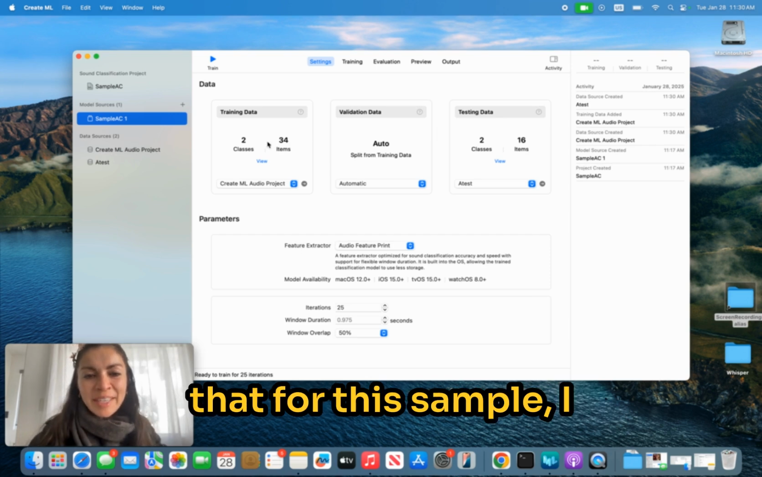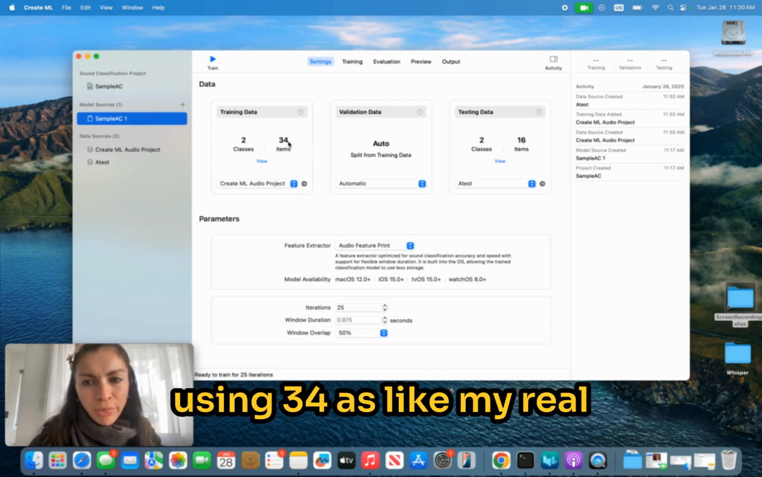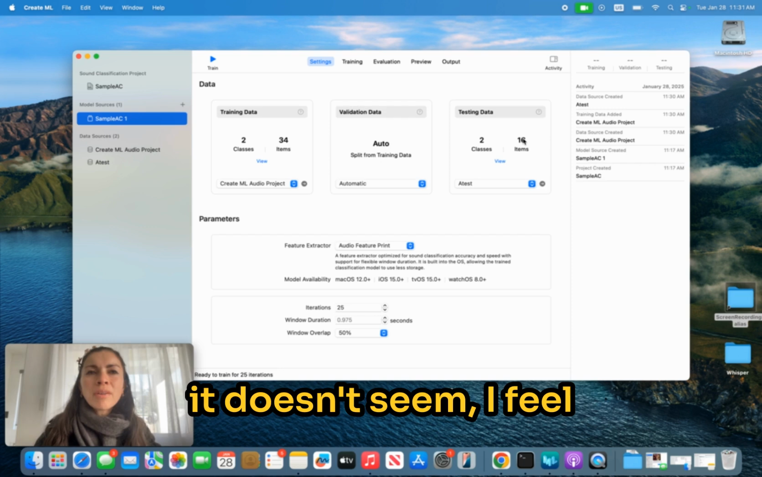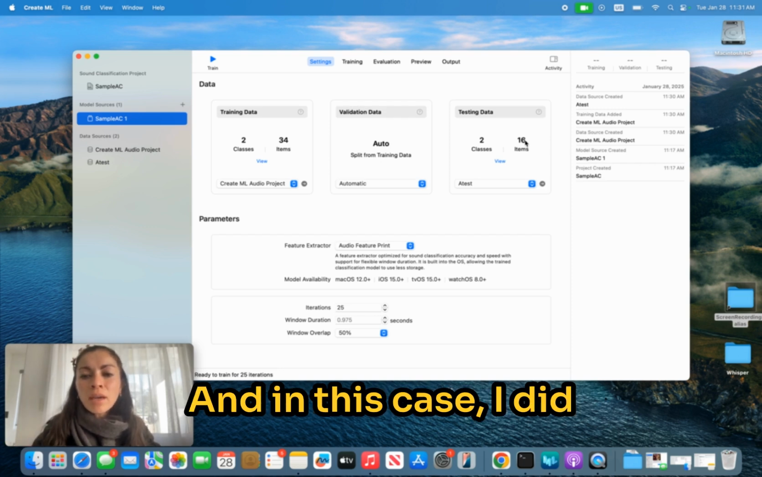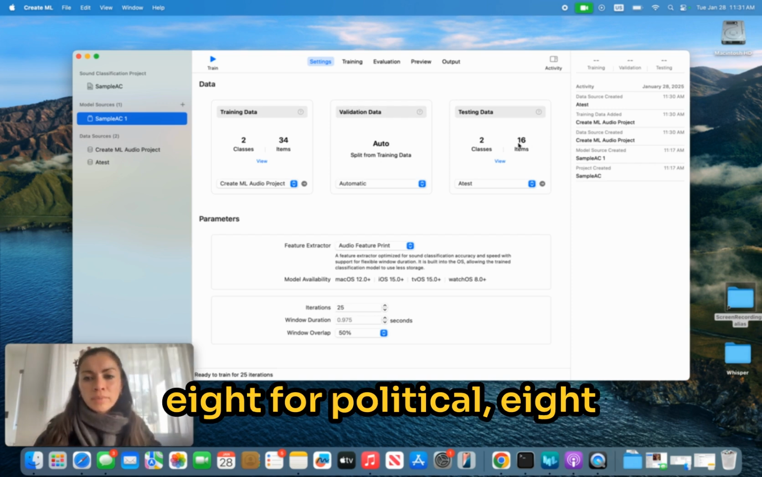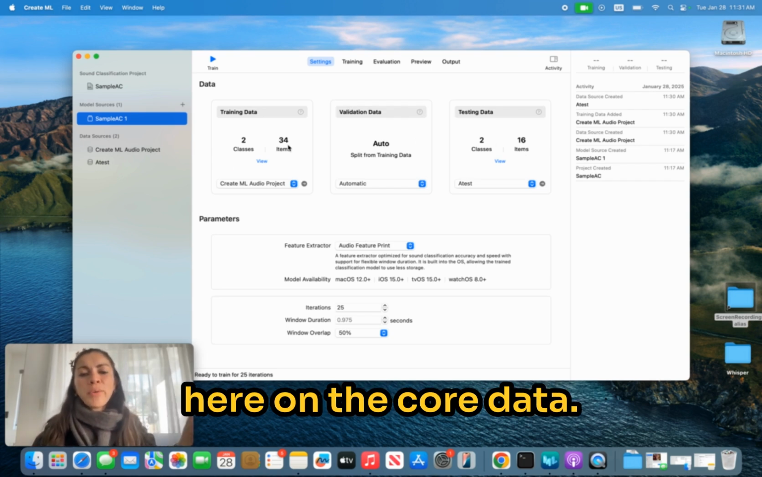But I think, honestly, that for this sample, I have to, again, look into the numbers. If I'm using 34 as my real data and 16 as testing data, I feel like the testing data should be fewer. And in this case, I did have the same number. I think I have 8 for non-political and 8 for political, 8 clips of each so that it is evenly distributed, but I still need more here on the core data.